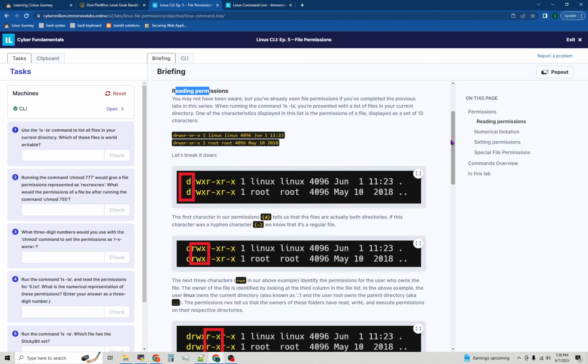Okay. Reading permissions. You may not have been aware, but you've already seen file permissions if you've completed the previous labs in the series. When running the ls -la command, you're presented with a list of files in your current directory. One of the characteristics displayed in this list is the permissions of a file. Right, you got permissions here. Well, first it tells you the directory. Yeah, let's break it down.